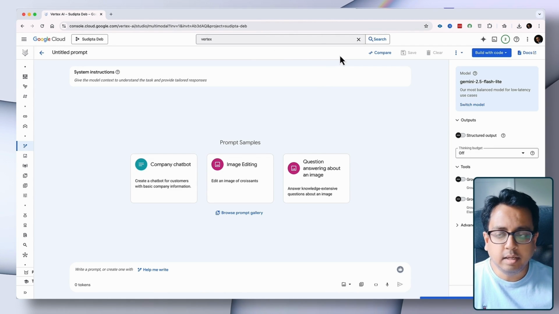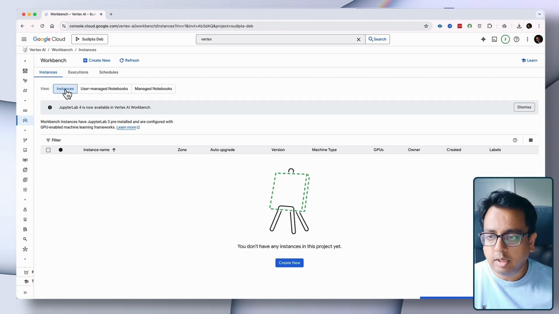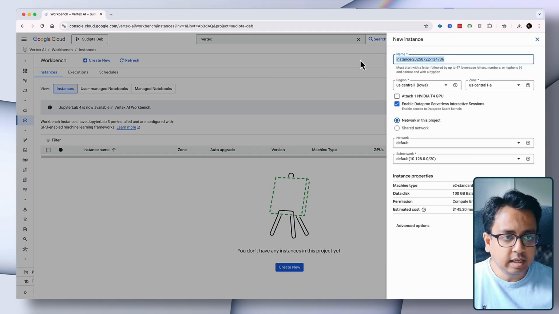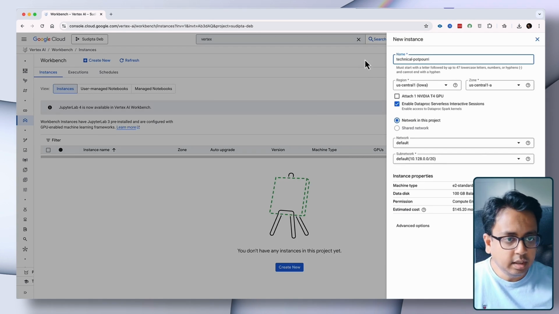Once Vertex API is enabled, you need to come here and open this drawer, and then click on this Workbench. You need to click on Instances and click on Create New. What it will do, it will create a Vertex AI Workbench. So click on New. Let's give it a name as Technical Potpourri. I'm not changing anything, going with the default and click on Create.